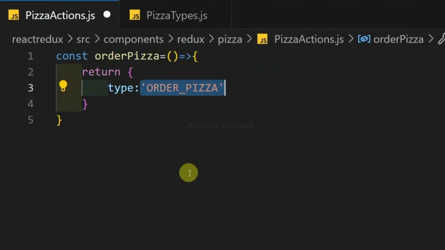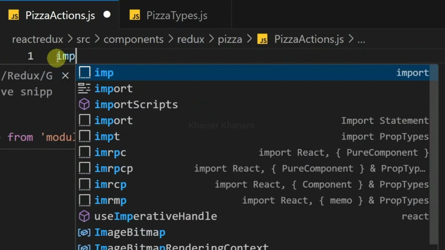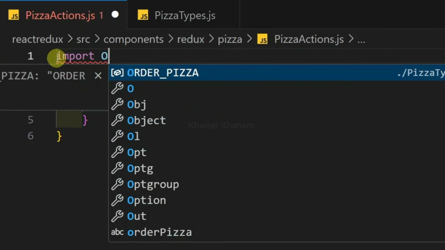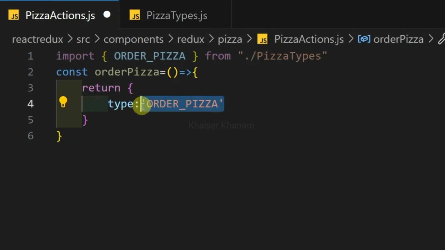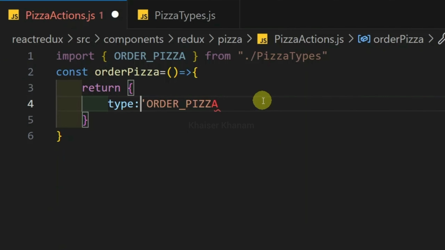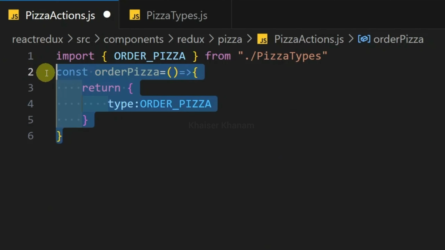Now I will come inside this pizzaActions.js. First I have to import that ORDER_PIZZA. I will write import, hit enter. Now successfully I have imported ORDER_PIZZA. Now here, instead of passing the string value, I'm just going to give my constant. I will remove this. So what I have done, I have created action creator, which is returning action.